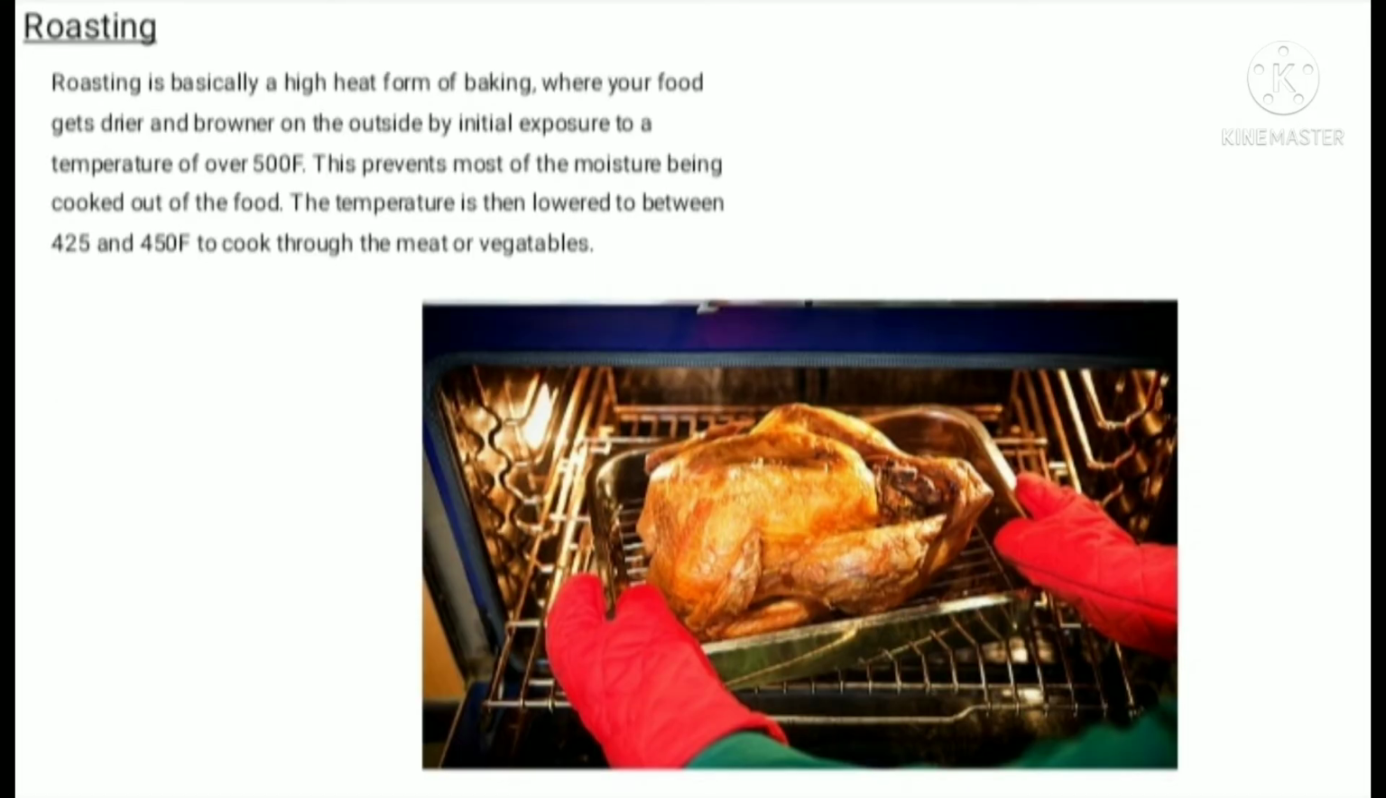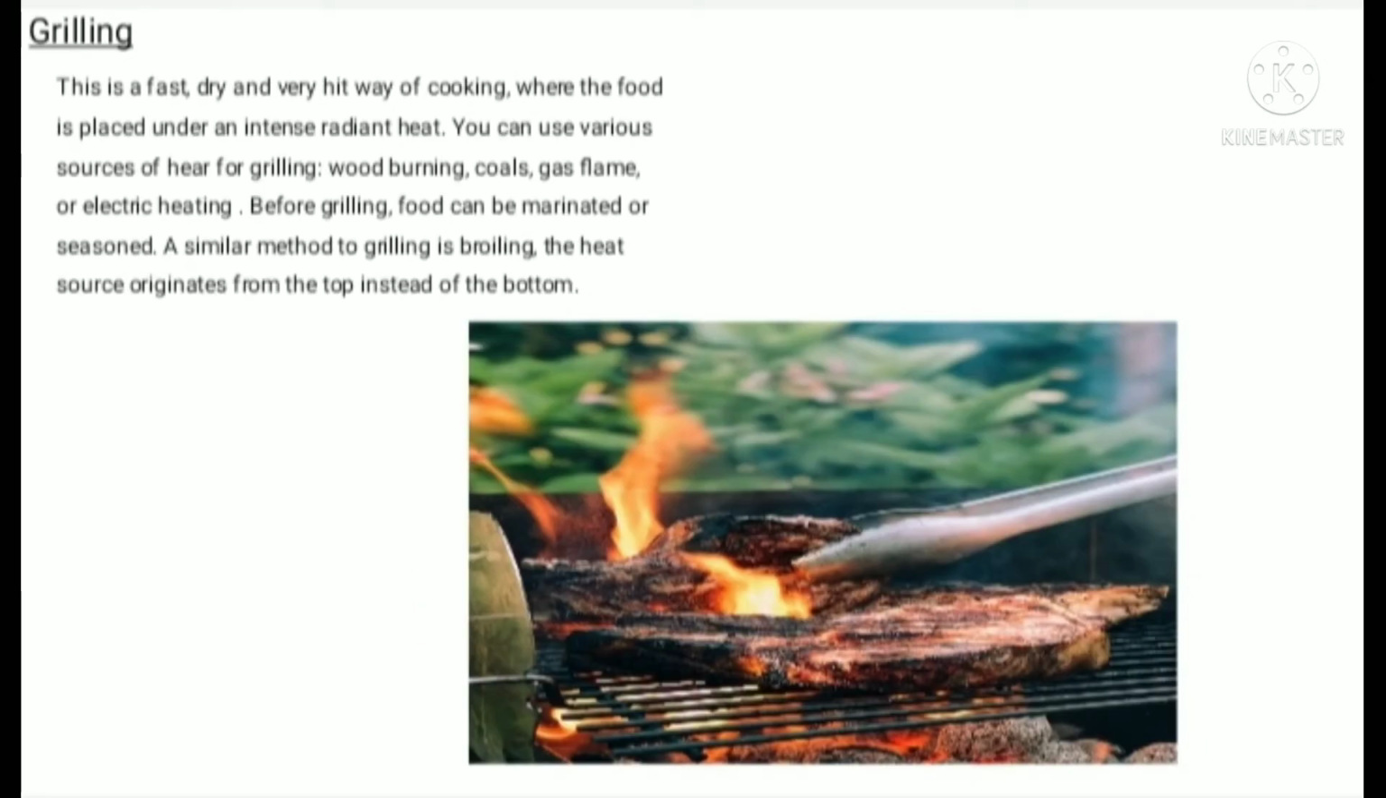Roasting. Roasting is basically a high heat form of baking, where your food gets drier and browner on the outside by initial exposure to a temperature of over 500. This prevents most of the moisture being cooked out of the food. The temperature is then lowered to between 425 and 450 to cook through meat or vegetables.